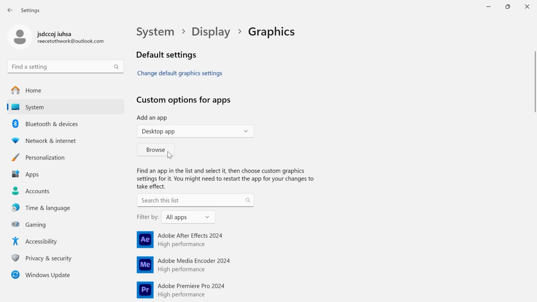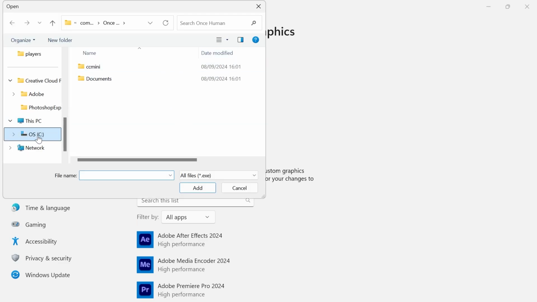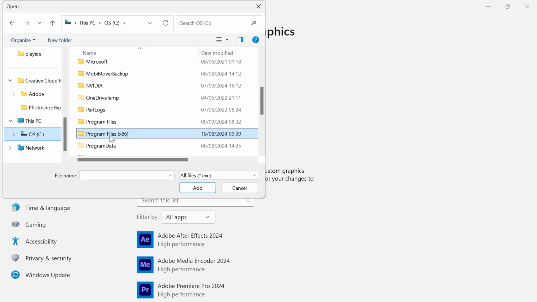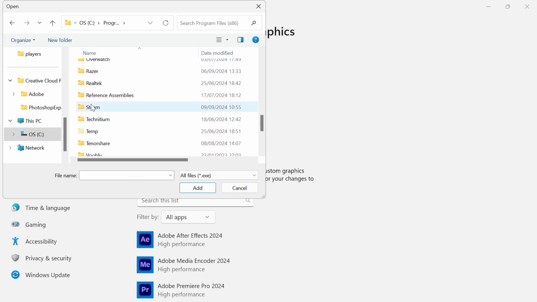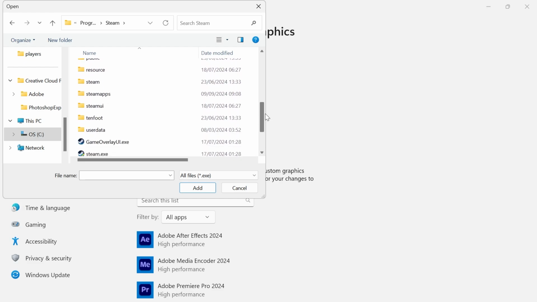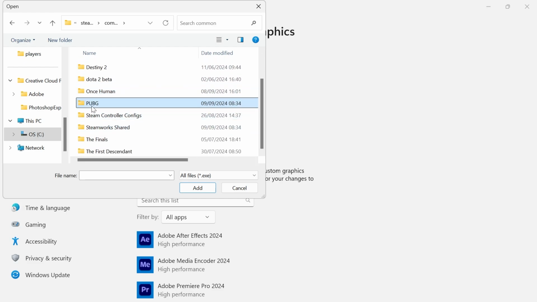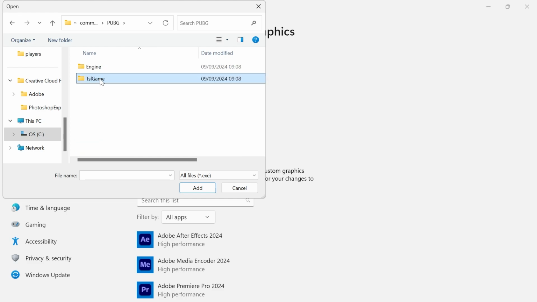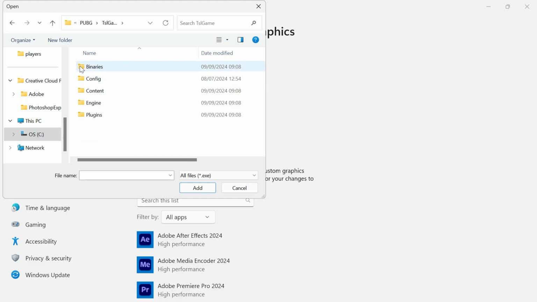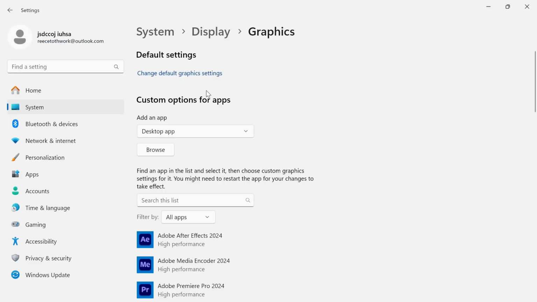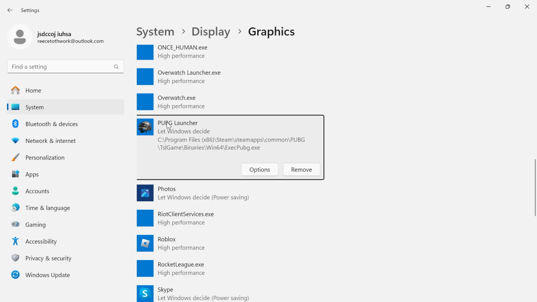So to do this, just come over to the browse button over here, and usually the PUBG application is located in your C drive. Come down to program files x86, come all the way down to Steam, come down once again, and we need to select steamapps, come into common, and down here you'll see the PUBG folder, click on this, come over to TslGame, inside of binaries, Win64, and we're going to add this executable, pubg.exe. Double click on this, and as you can see this has added the PUBG launcher.